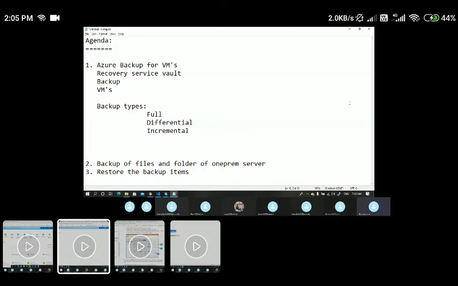Full backup is nothing but the initial backup. Say I have a VM. When I schedule an initial backup for the first time, whatever backup is taken is a full backup. Coming to the differential backup, after the full backup, whatever backup is taken is called a differential backup, after the initial backup. And we have an incremental backup. Incremental backup could be your last backup, whatever the last changes.